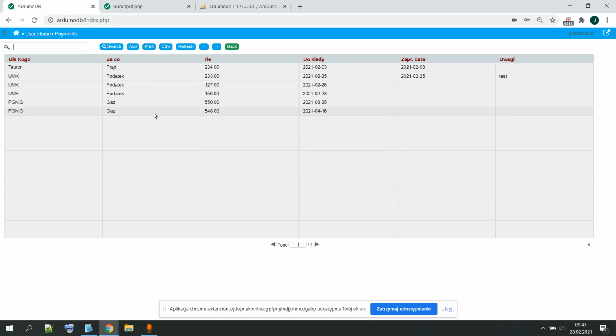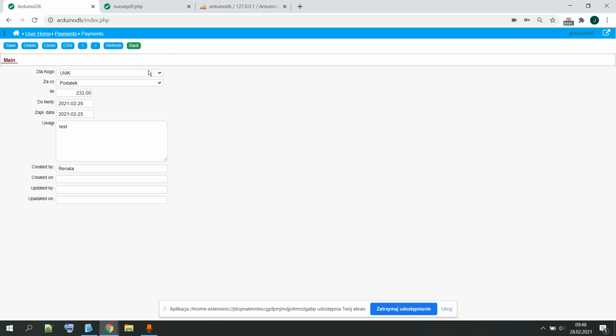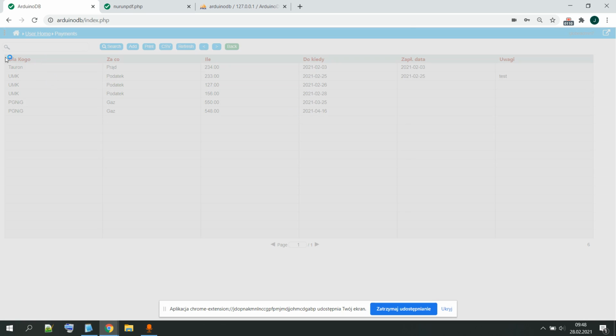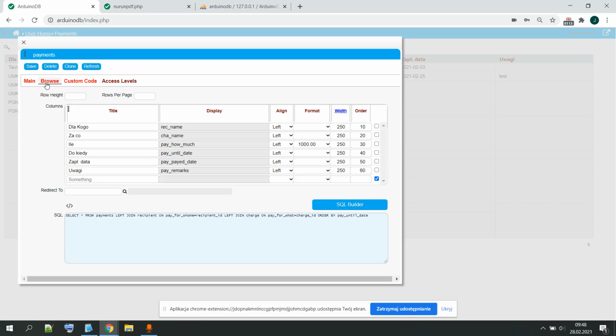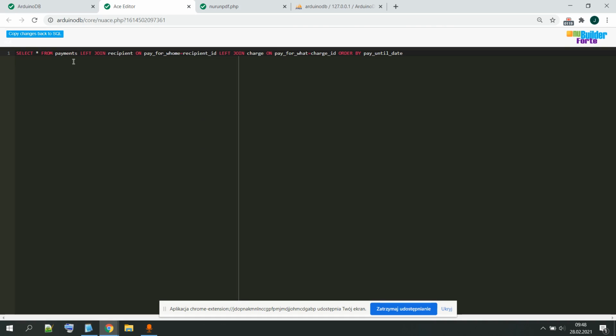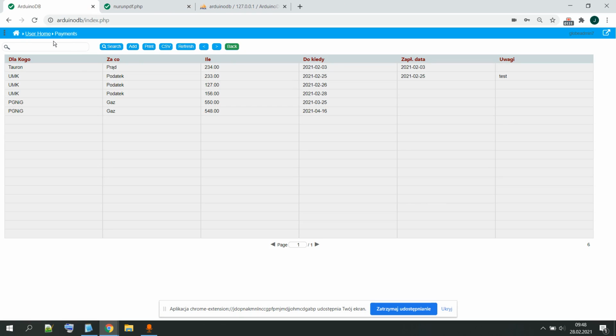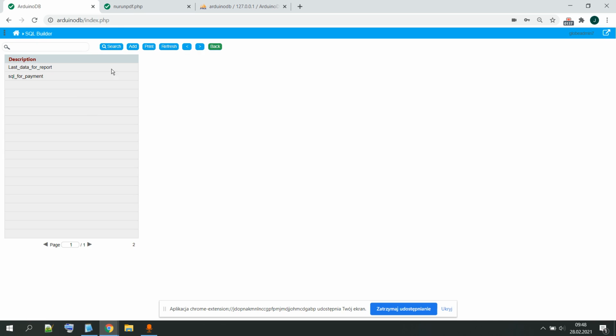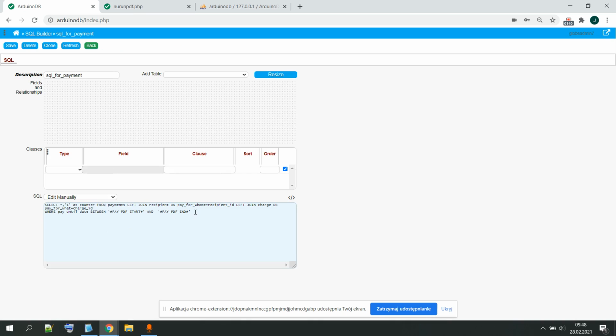So let's start first with the browse edit form, based on which I am just creating the report. And let's have a look at the SQL used for this form. So this is the typical SQL where I'm joining three tables to have data used on this browse form. Okay. And now let's have a look at the SQL used for the report. So we can go to SQL, and here is the SQL.